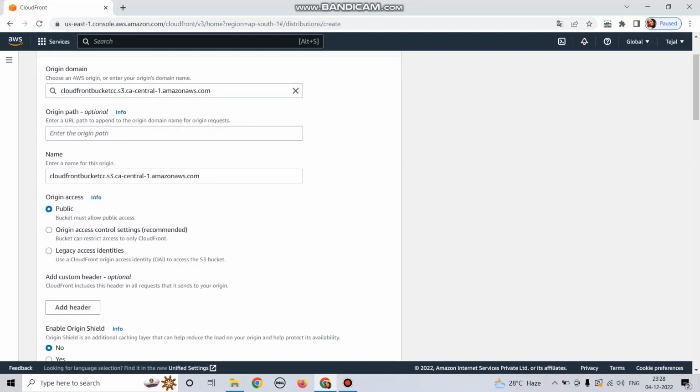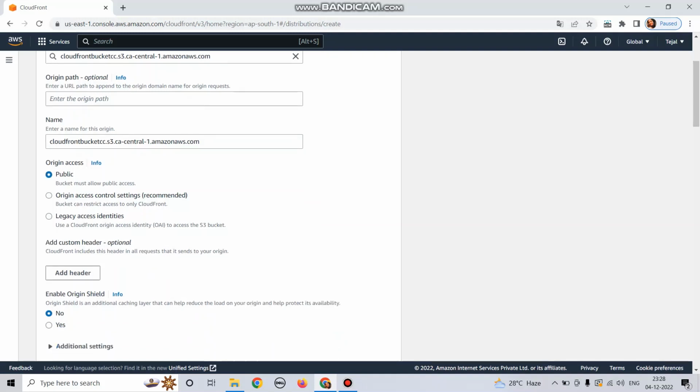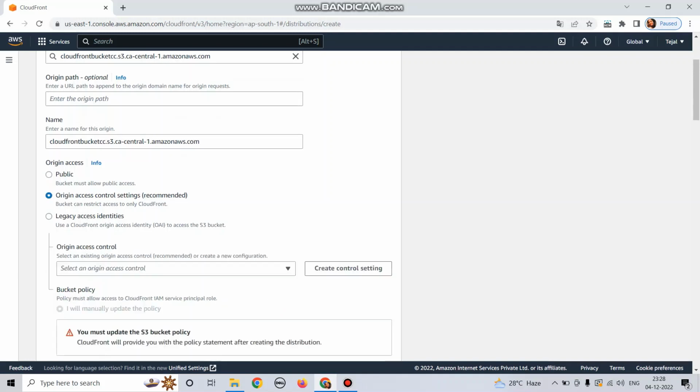Now the next thing is origin access. How do you want to access this origin, like the S3 bucket which we have given? Do you want your users to access it directly? If no, then you need to select the second option, which states that only this CloudFront will be able to access the S3 bucket and none of your users will have direct access to that S3 bucket.